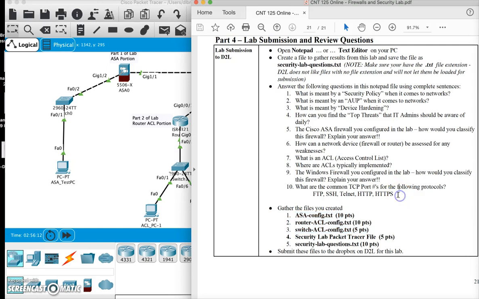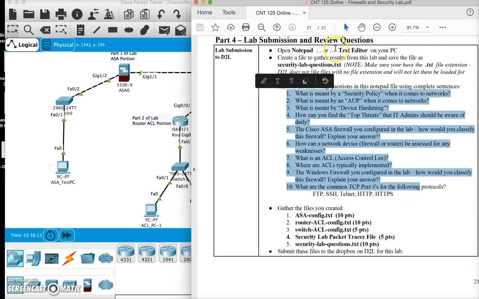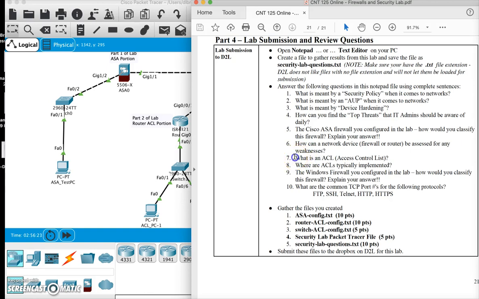And then here are a handful of questions you'll want to answer and put into a text file. Some of these you're going to need to look up. Some are going to come out of your reading. And some are going to be from things you did in the lab with your ACLs and what kind of firewalls and that sort of thing, and your port numbers down here. So this will be a combination from your book reading, a little bit of looking up on your own, and some of the things you learned from lab. Pull all those files together, submit them to D2L, and your security and firewall lab is good.